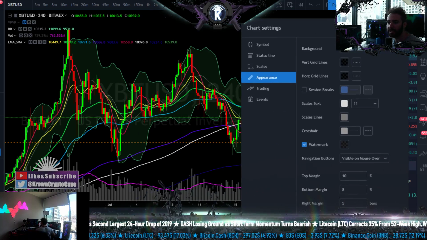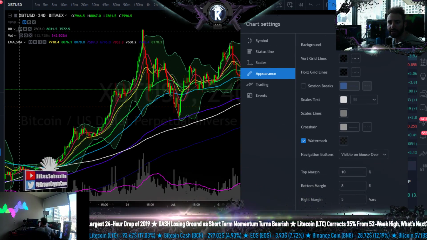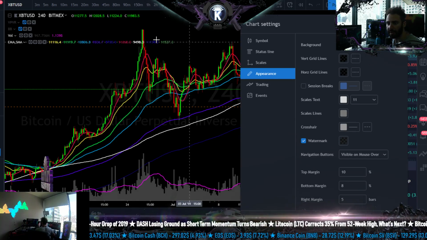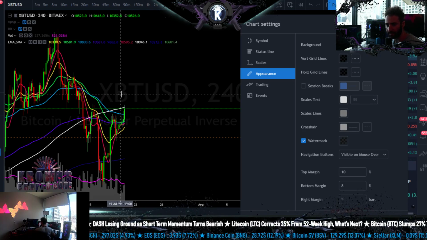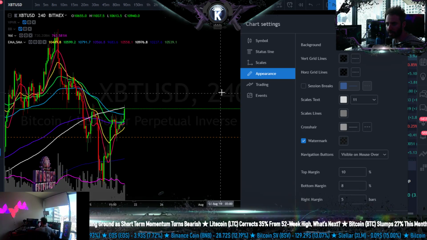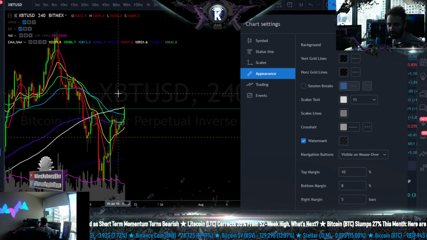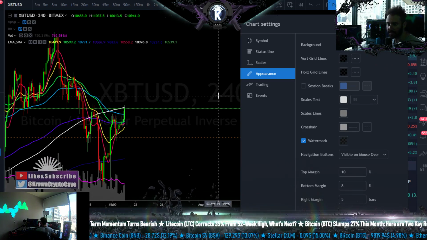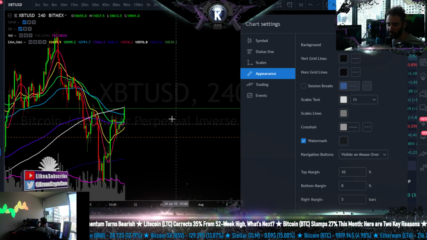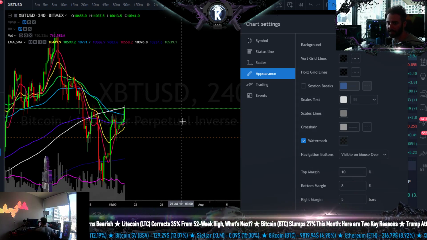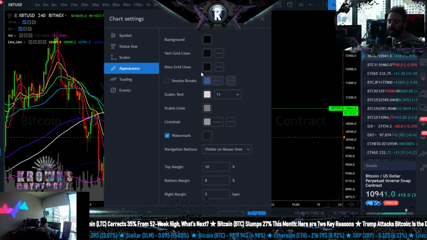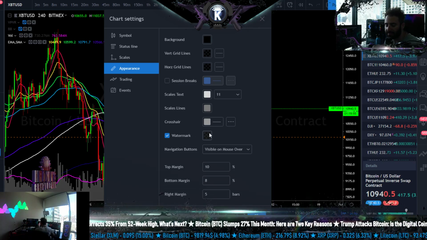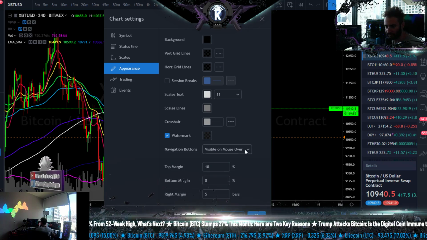Watermark, that's going to be referring to the name of the chart in the background. You do see on this one, it's essentially this right here. It's the XBT USD, 240. It's basically telling you the symbol, the ticker, and then the time frame that we're looking at, and then a little bit more about the asset, perpetual inverse swap contracts. Other than that, not much else interesting over here.